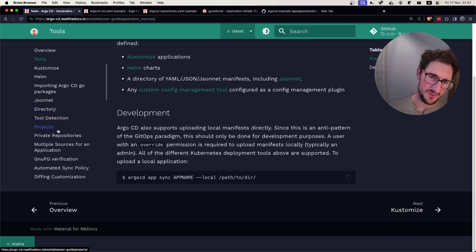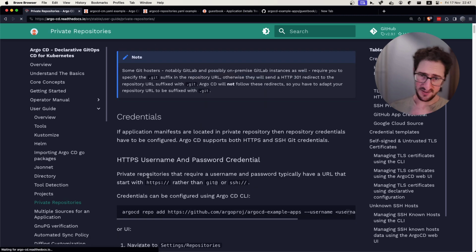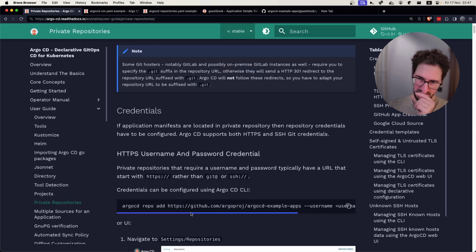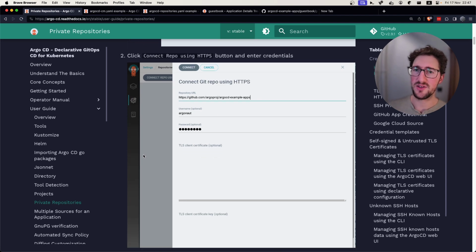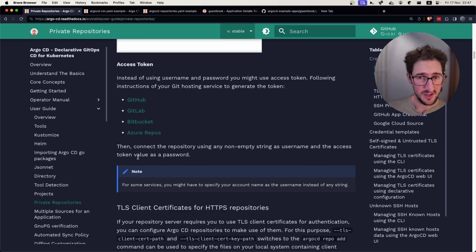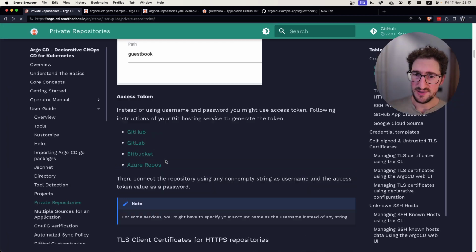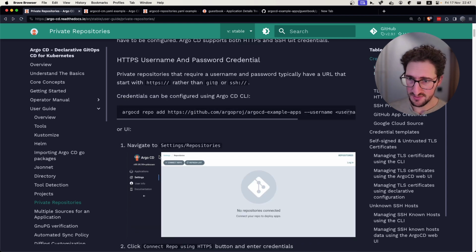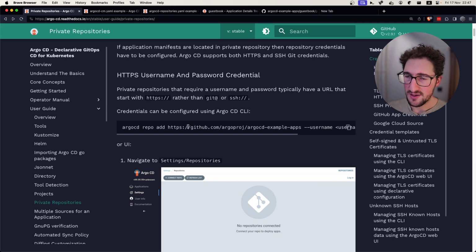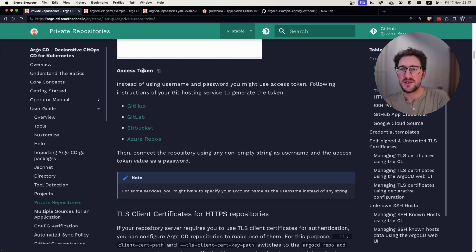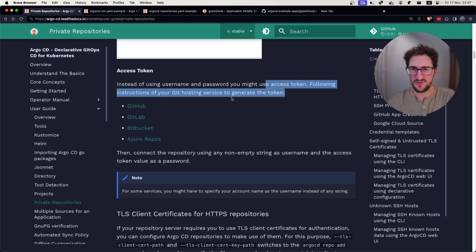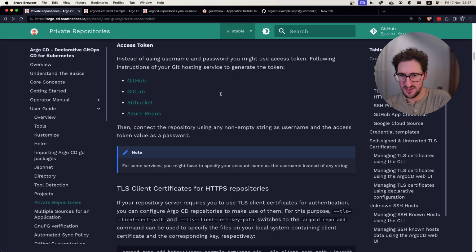Jsonnet, tool detection, private repositories. Yeah, so private repositories, the argocd repo add command with username and password. But GitHub does not support username and password, not really. So for GitHub, access tokens. Yeah, so that seems to be the way to go here. Instead of using username and password, you might want to use an access token, following the instructions of your Git provider to generate the token.